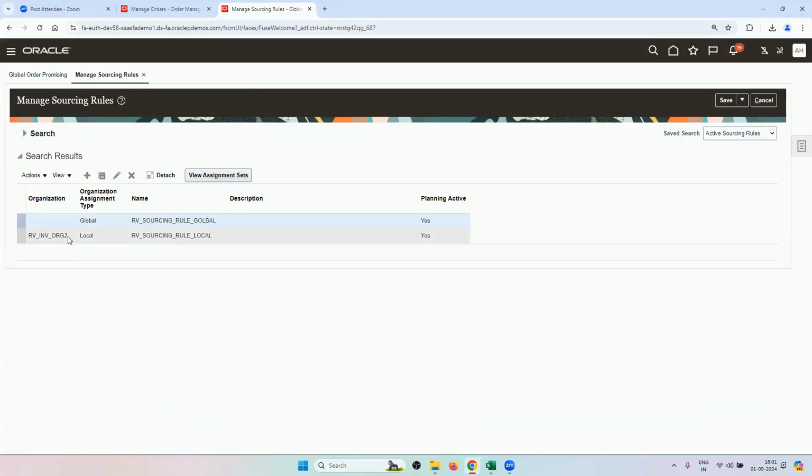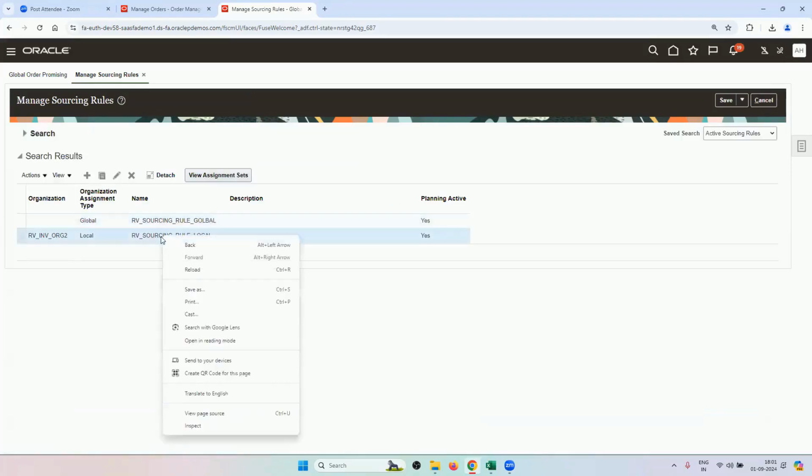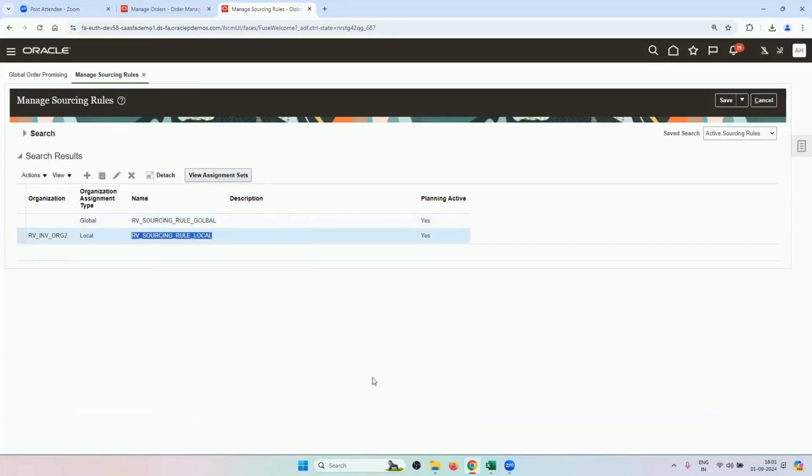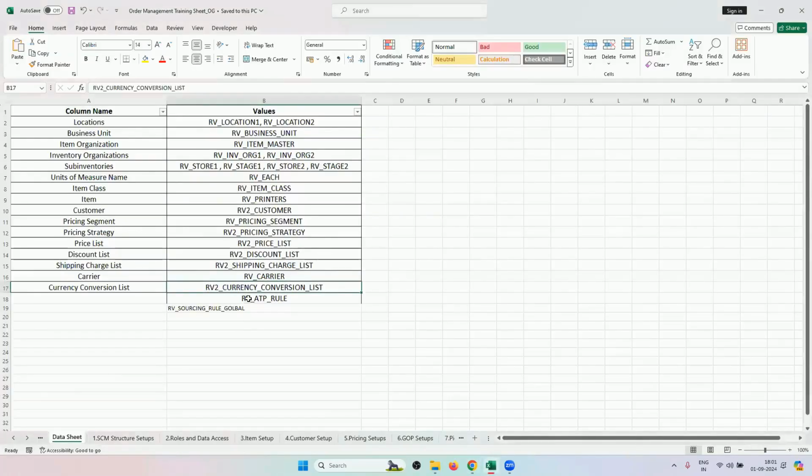Now, let me copy this sourcing rule as well in our data sheet. Oh, I have already copied it, no.